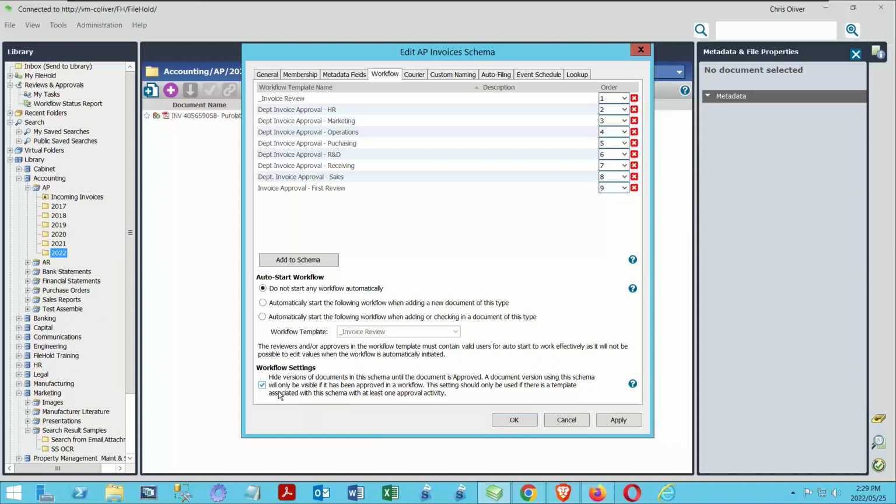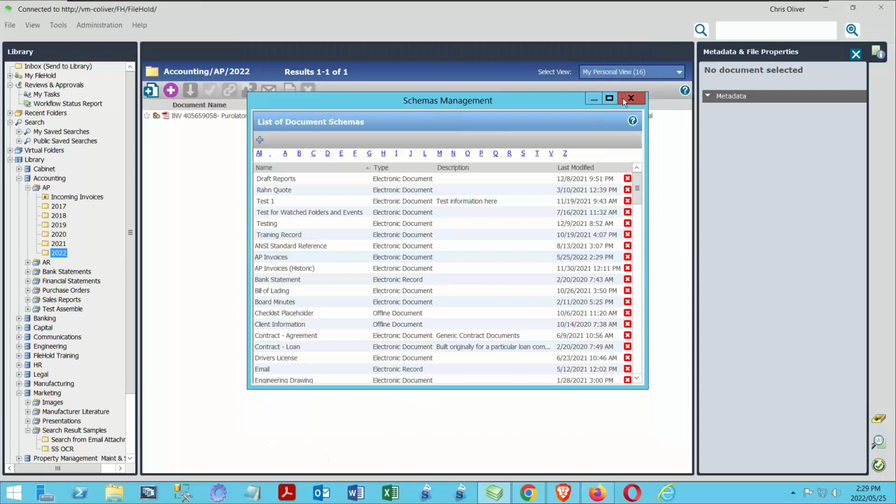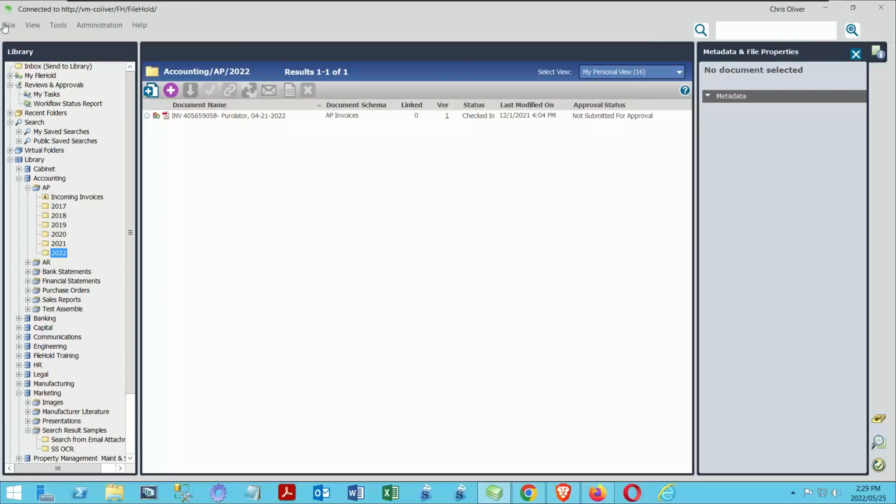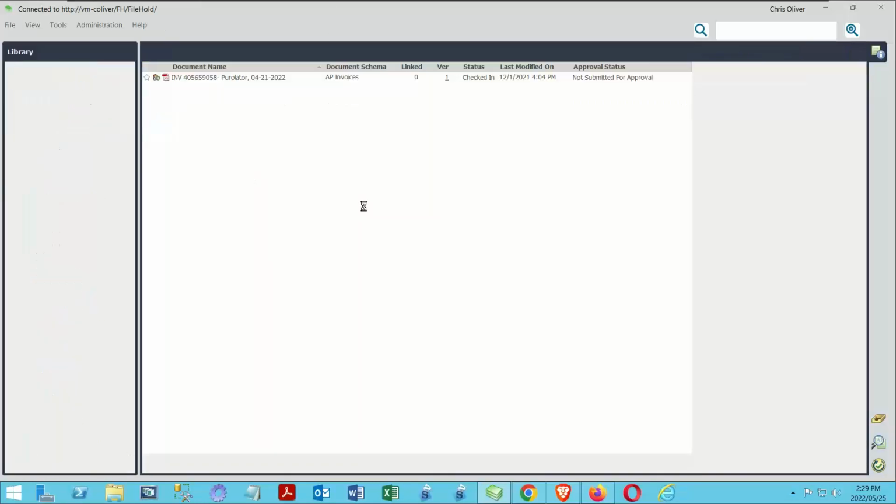The last option down here that I want to point out was hide versions of this document in the schema until the document is approved. So this means that if the document hasn't been approved, it's hidden from other users. They can't see it because the document's not available to them. So with these settings, I'm going to say OK. And then before I do anything else, because I've changed some of my settings in the background here, I need to do a quick refresh. So I'm just going to come up to here and refresh all. And now we're going to refresh. So it's going to refresh my screen.